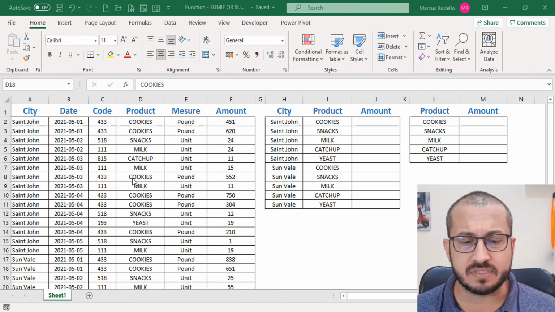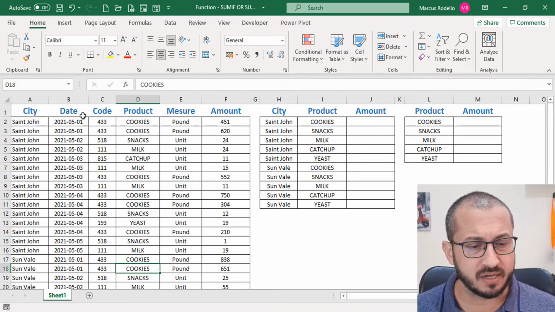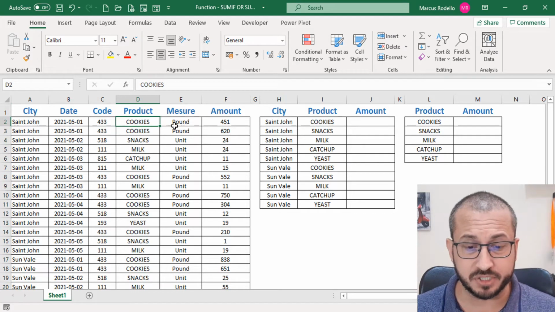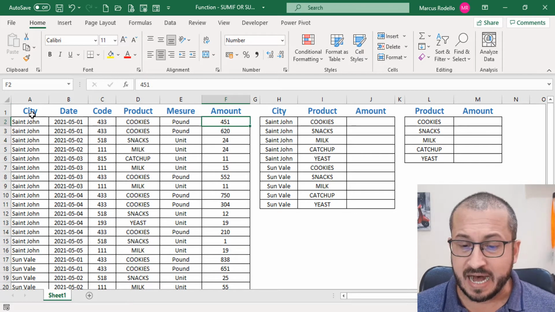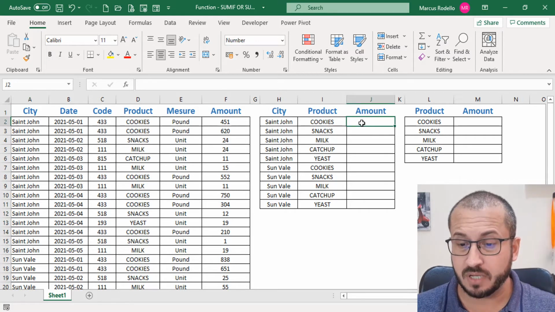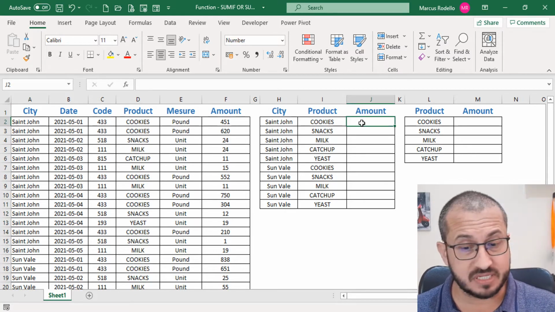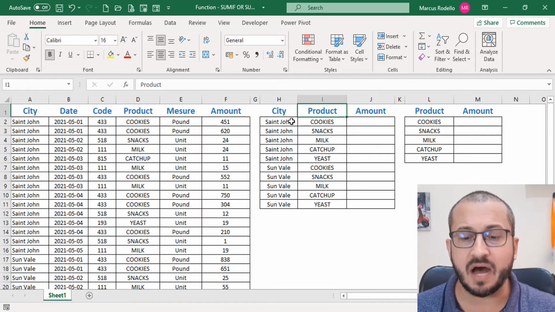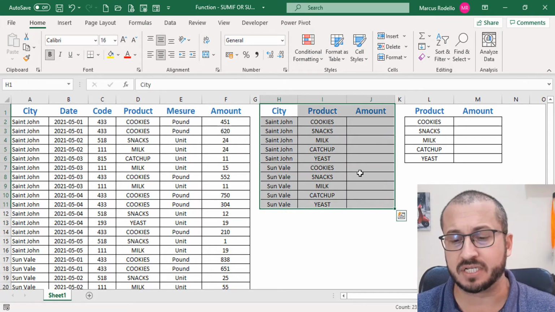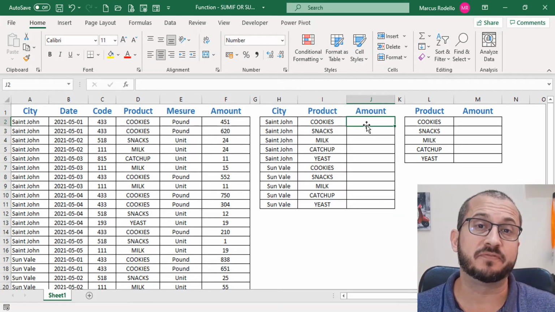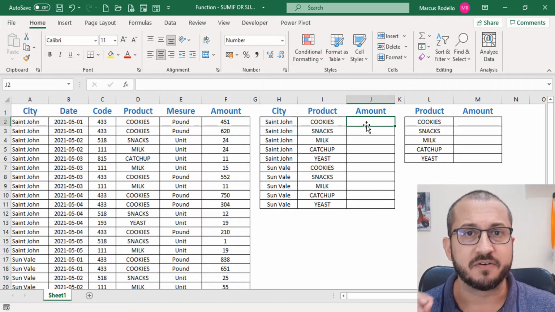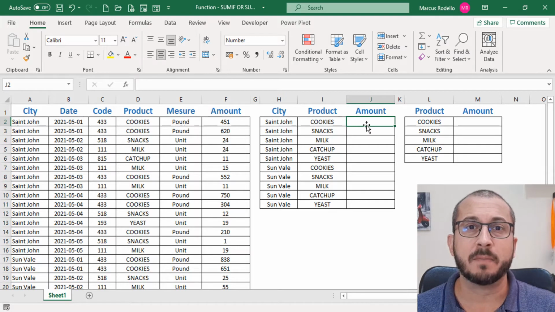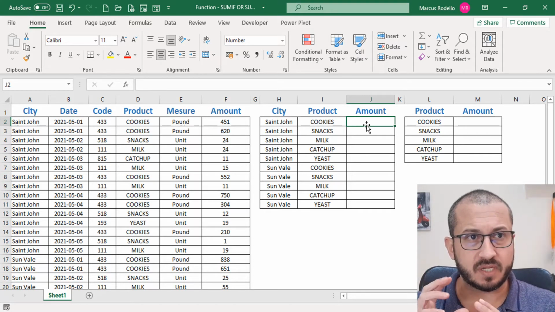I have a very simple table here with some cities, dates, products, measures and amounts. I need to make the sum of this amount by city and by product. So right now, if you have some little knowledge about it, you're thinking about a SUMIFS function, because SUMIFS can use more than one criteria.